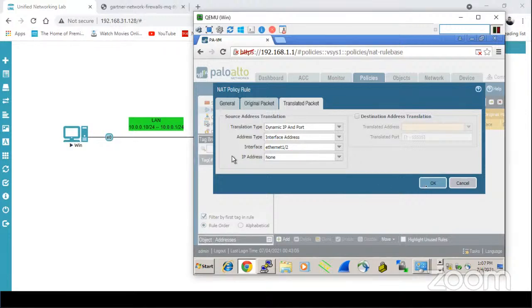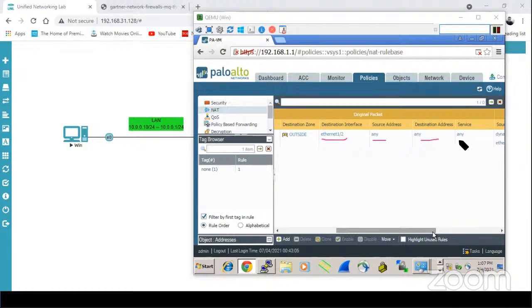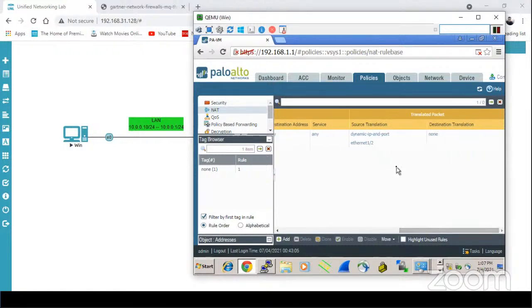Just click on the OK button. So here, this NAT profile is configured. You can see from the source inside to the destination outside. The destination interface is Ethernet 1/2, source address any, destination address any, service is any by default. Source translation is dynamic IP and port on Ethernet 1/2. Okay, very simple.